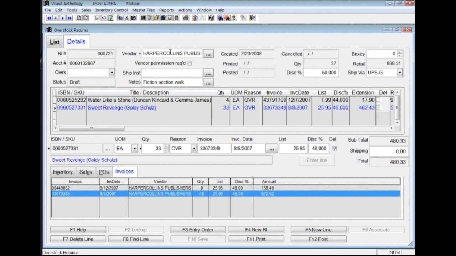So vendor permission required can be a good thing. It just depends on what that vendor wants you to do. It can be useful in that it gives you a little bit more of a chance to stop and say, okay, is this really what I want to do? So if you're not so sure about doing returns at the first few rounds, you might consider using the vendor permission required box. Like I said, with this not checked, this return memo will go right from draft to complete. We'll take the on hands out and be done.